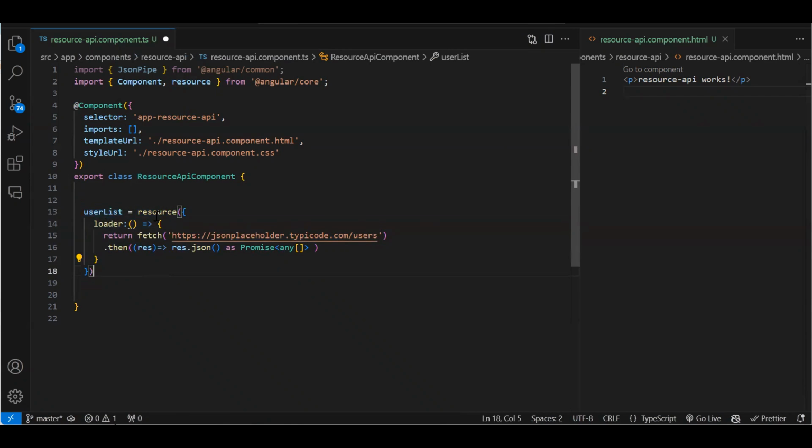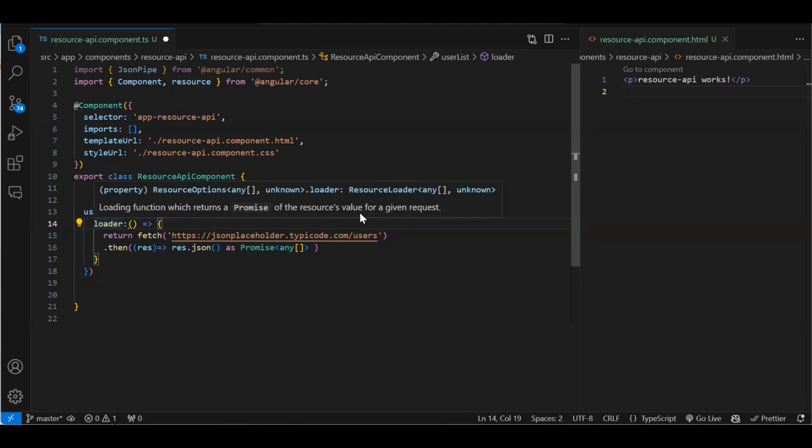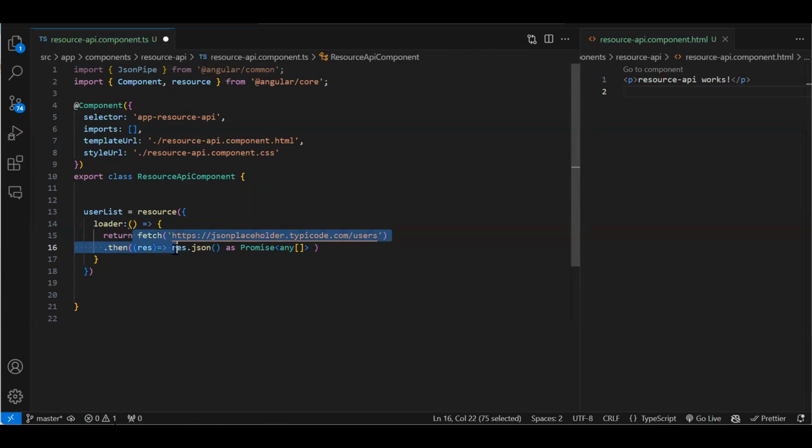Our resource name is user list is equal to resource. Inside that we normally use loader function. What loader function needs is a promise kind of data. See over here, loading function which will return a promise. So that's why instead of using HTTP, we are making the API call by using fetch API.